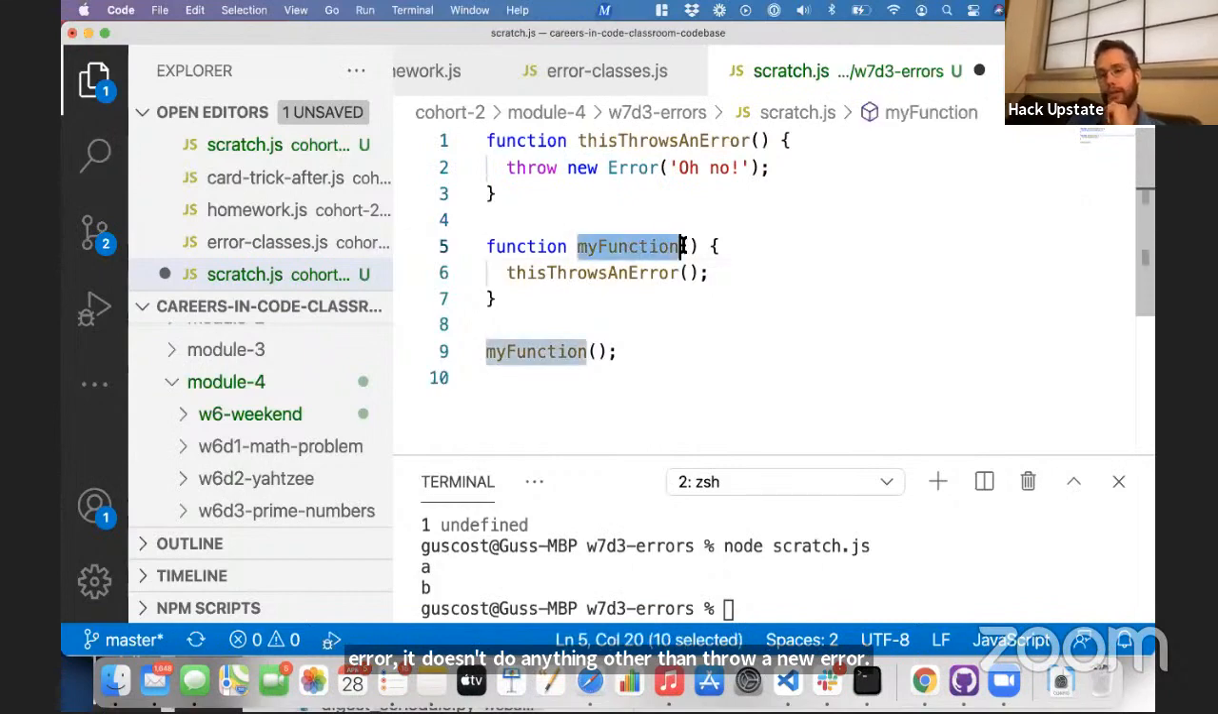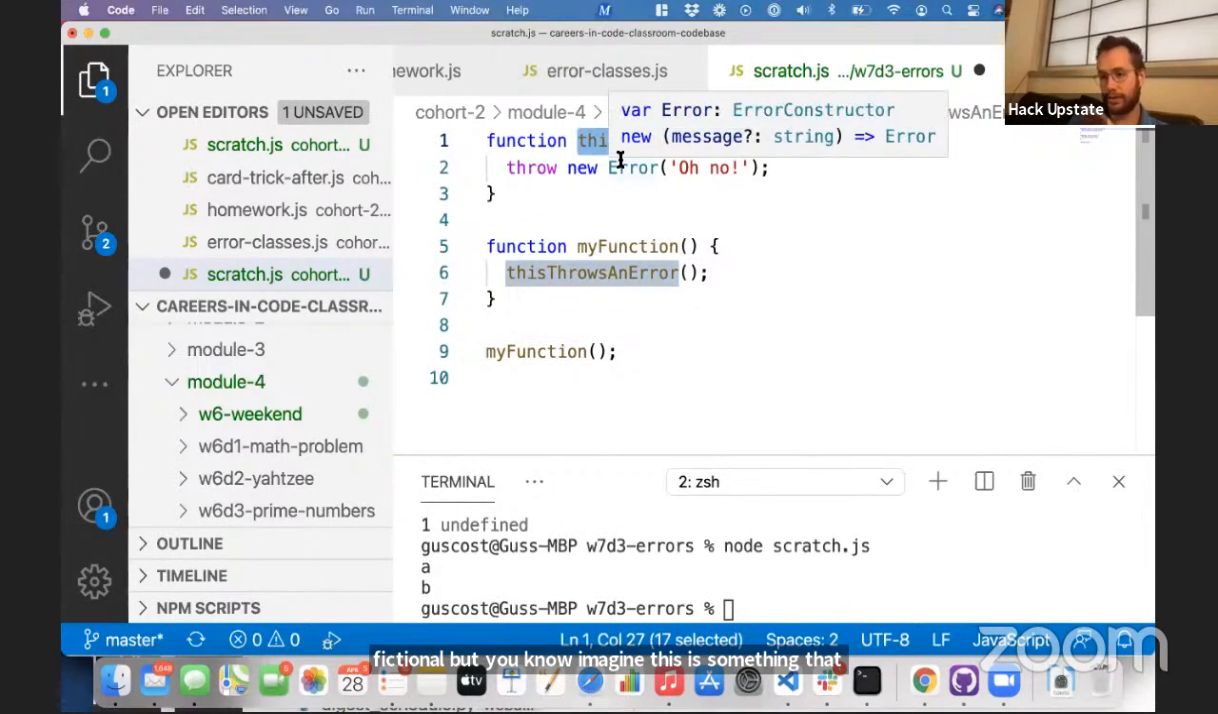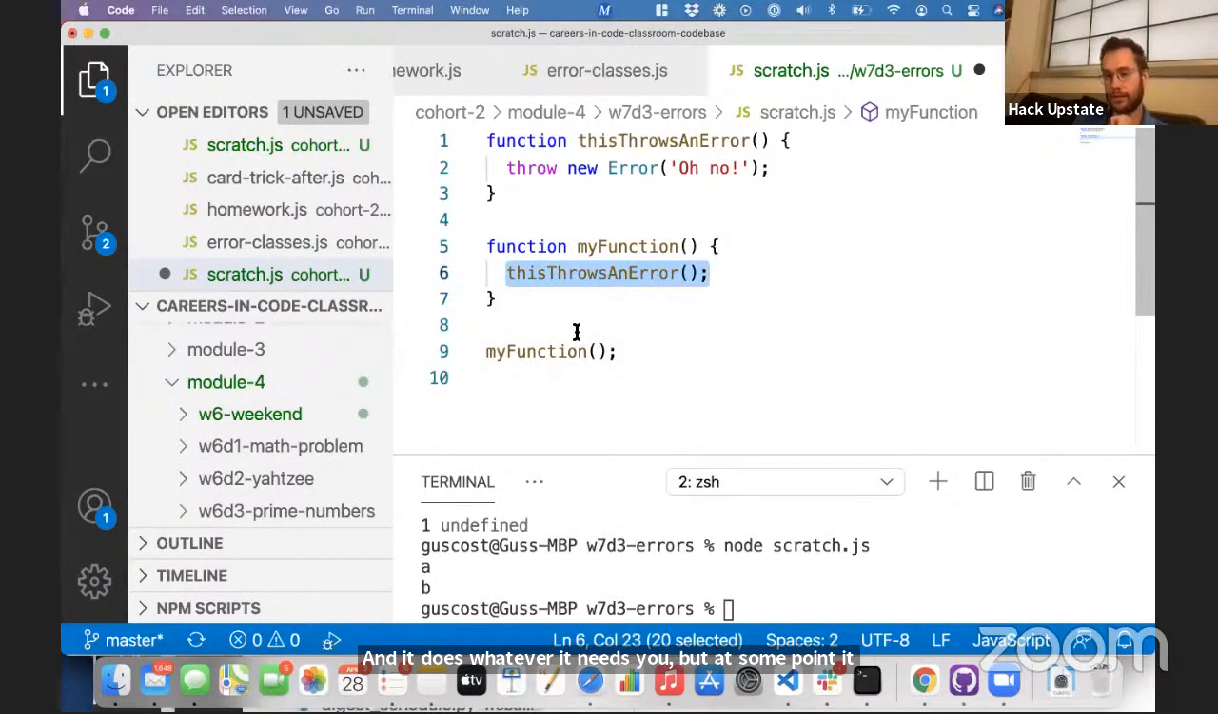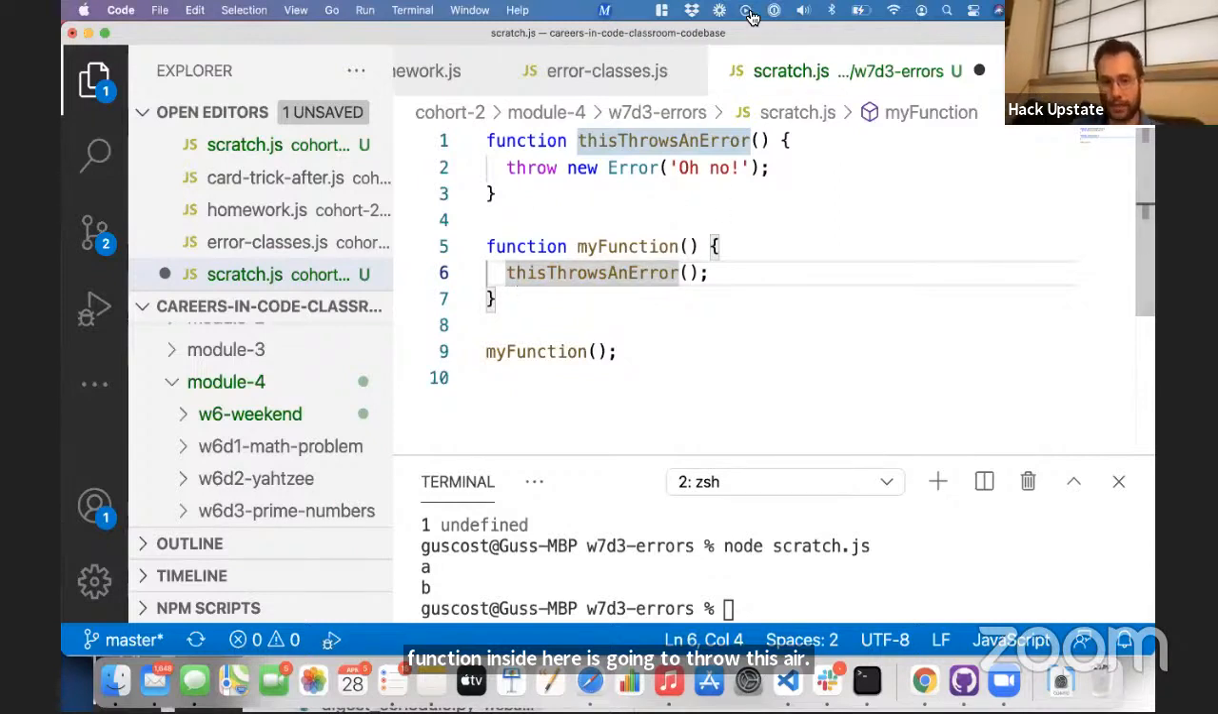Let's say we've made another function. This is just fictional, but imagine this is something that tries to do something and fails and ends up throwing an error. Let's say we have another function called myFunction, and it does whatever it needs to, but at some point it calls the thing that throws the error. And this one obviously fails. That's all it can do. So this function inside here is going to throw this error. That error is going to bubble up. It will just keep going out of this function and then all the way out into the global context. If nothing is there to catch that error and handle it, that's it. Your program's done. It's going to just crash, basically.